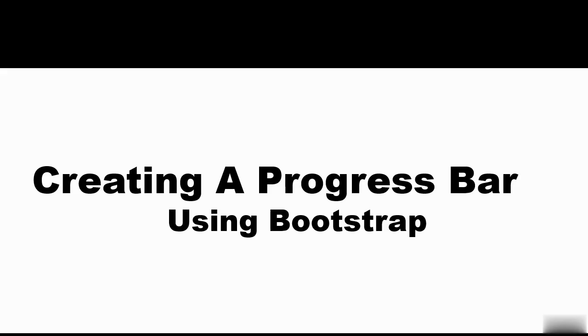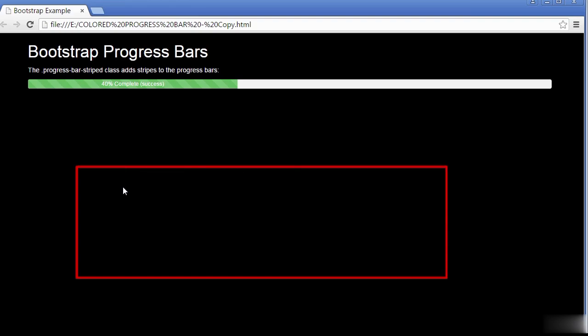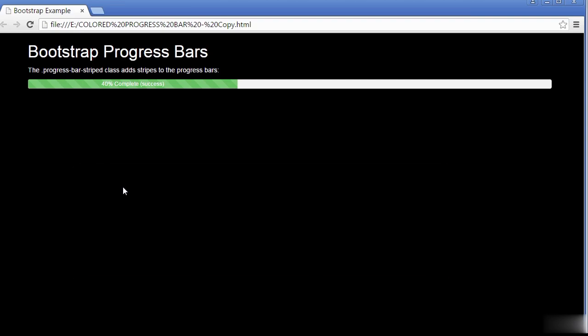In this lecture, we will be creating a simple progress bar using Bootstrap. This is the progress bar we will be creating using Bootstrap. Progress bars are useful because they give a user a guide as to how far he or she has left in the process. For example, they could be uploading an image or downloading something. The progress bar gives them a guide as to their progress.